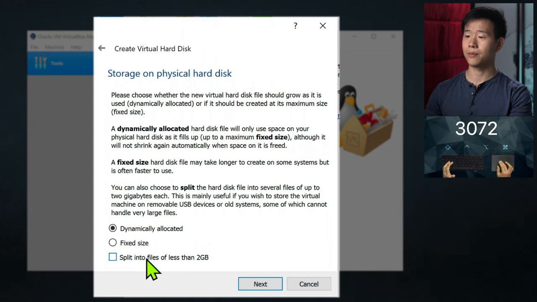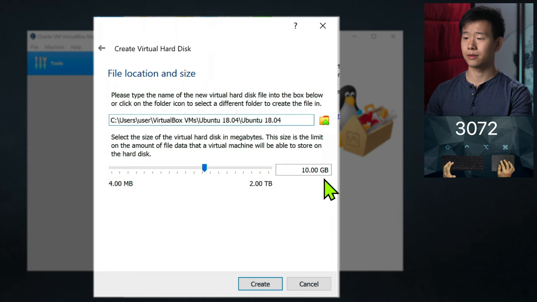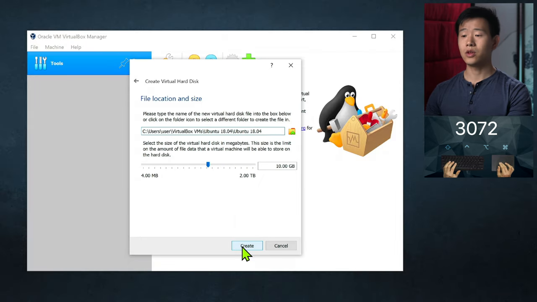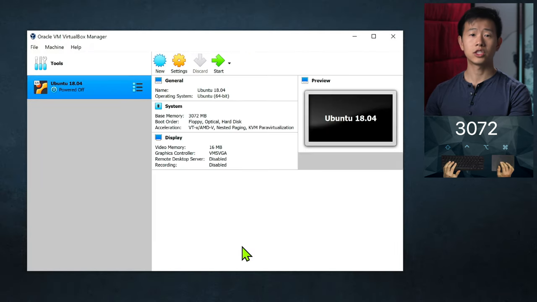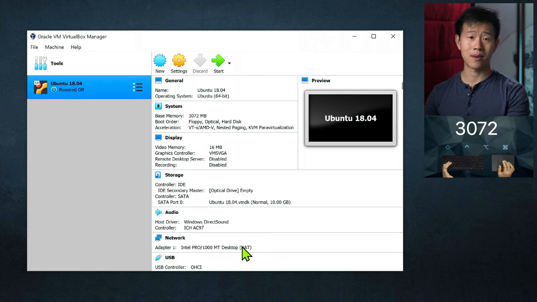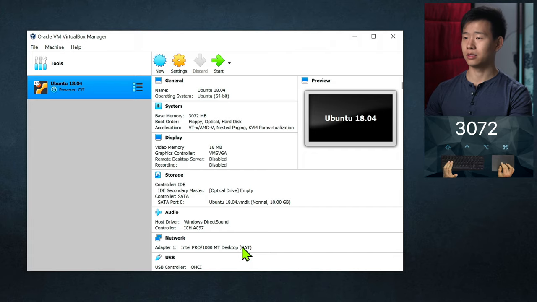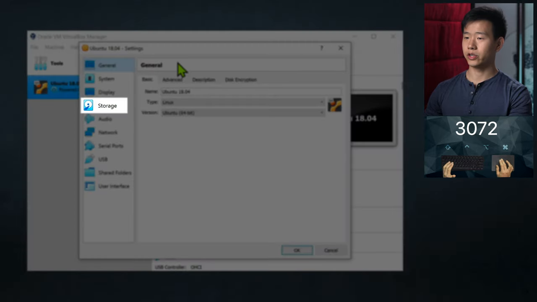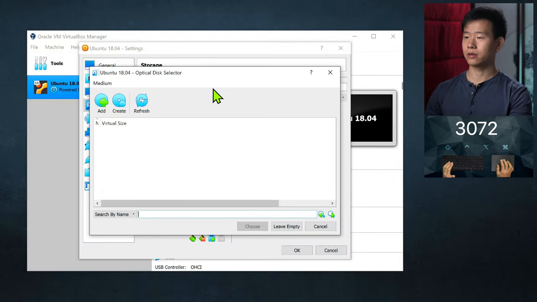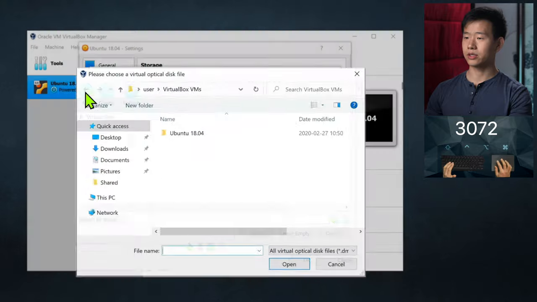We don't need to split the VM into smaller chunks since modern drives support files hundreds of gigs in size. I'm gonna give this VM 10 gigs, which is more than enough to fit Ubuntu and most apps you might install. If you need to store lots of files, we can just create a bigger virtual disk in the VM and mount it to use specifically for storage later. With the VM built, I'm gonna attach our Ubuntu ISO to the VM's virtual CD drive by going to Settings, Storage, IDE Controller, and adding the ISO.